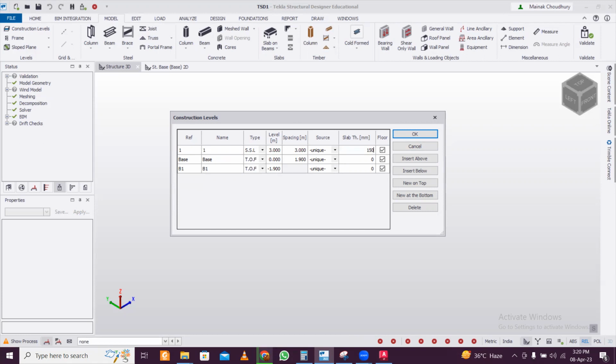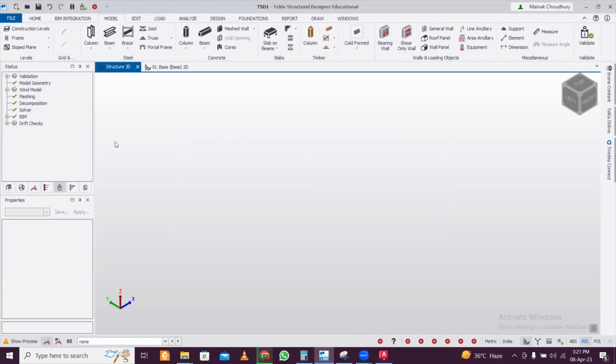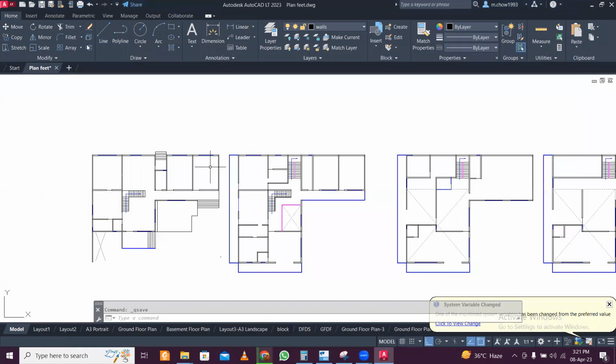I think this is 150, zone 5 earthquake. So this is only a G plus 2 building, and I think we are good here. Click on OK. So this modeling part is ready, and I will just prepare this.